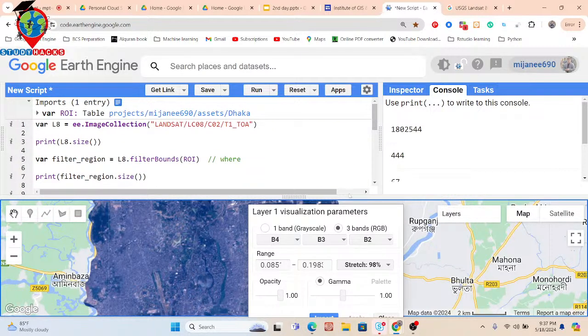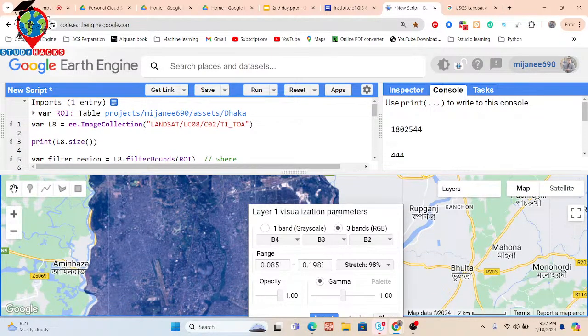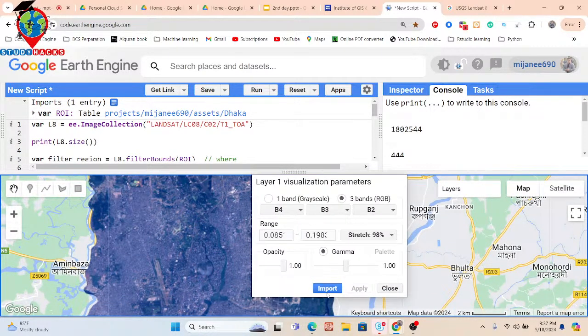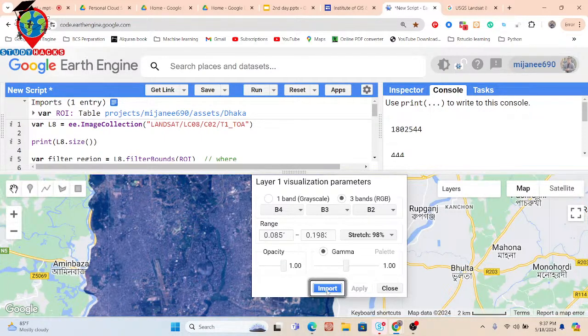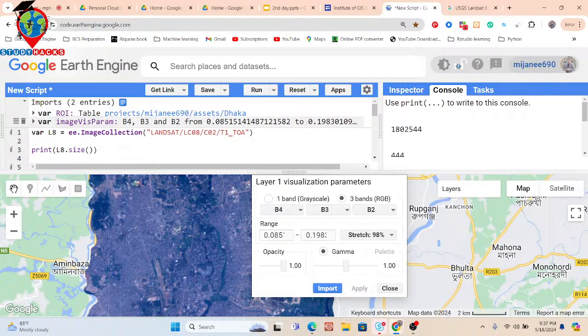Okay. So for that, you can also get another option. You can see it's called the import option. You can say import. Just click on the import, and a new line of code is added in my code editor. You can see it will be added. Its variable name is imageVisParam. I simply copy this variable name and paste it after the object name.